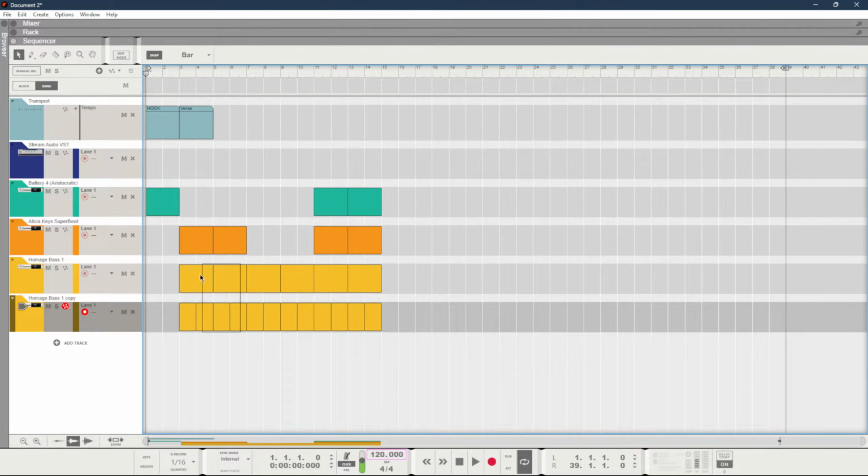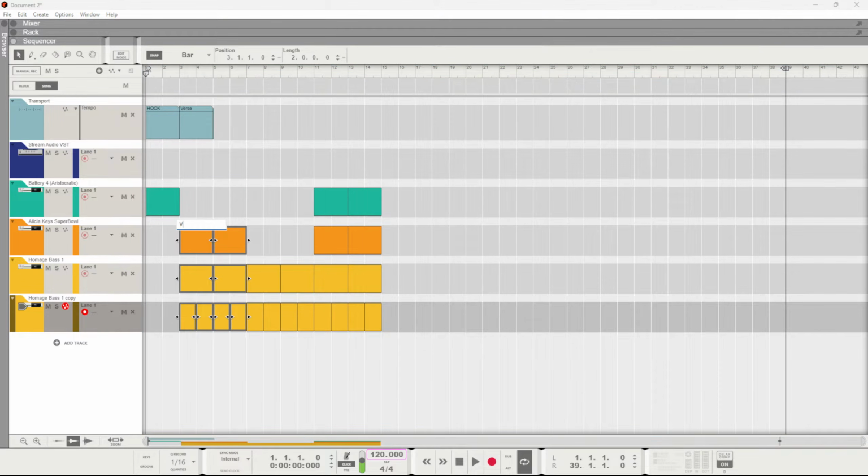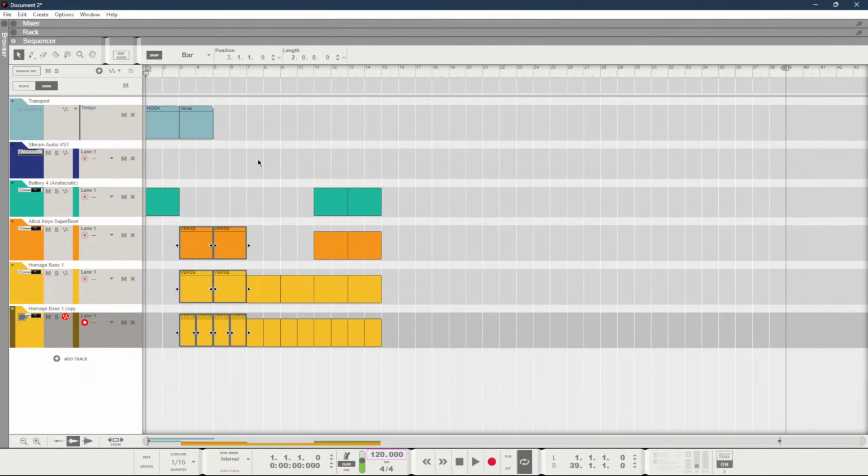Of course, you could just do the same thing with all of the clips. You can add labels to these clips, and that will help you be organized and to know, oh, okay, this is all of the verse.